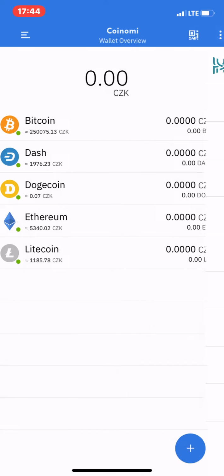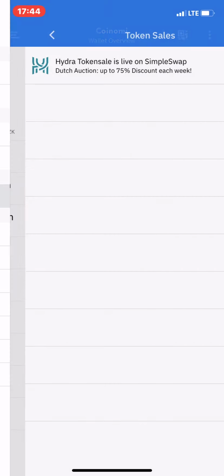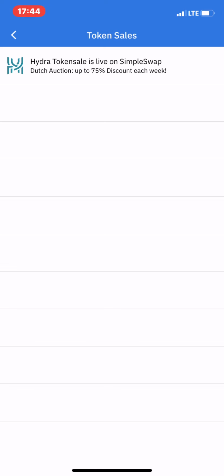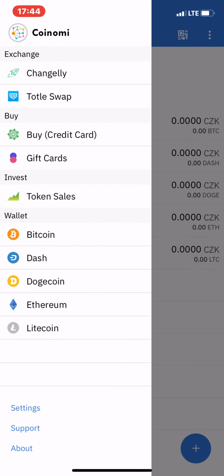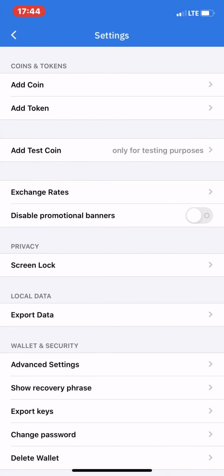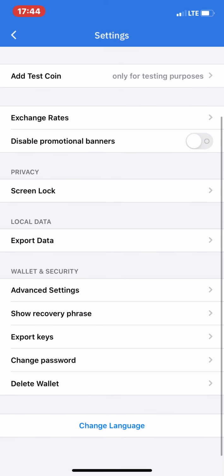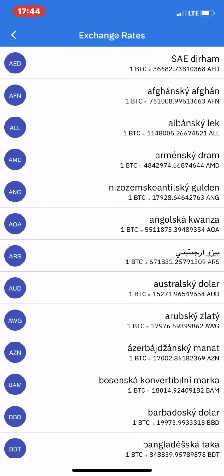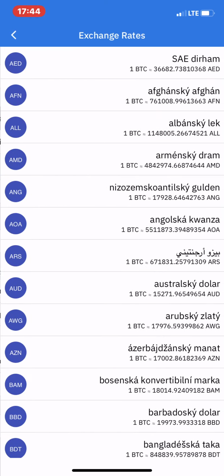Here you can also trade or invest using the Hydra token sale, which again you will be redirected to a different website. Here, if you click on settings, you can add coins, tokens or test coins, which are for testing purposes. So I don't know if a basic user of the app will use it. Exchange rates, which is pretty helpful.